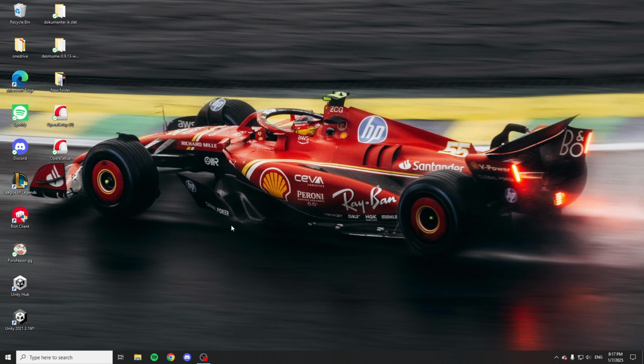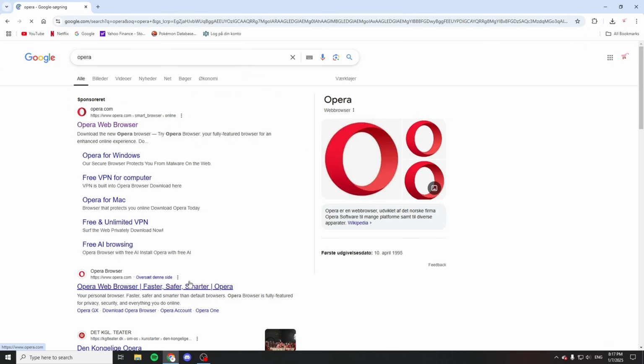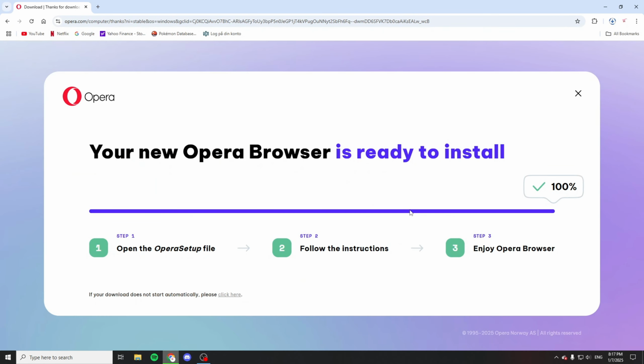Today I'll teach you how to get a free VPN. Now first you have to go into Google here and search for Opera. This is a web browser that has a VPN included. So we simply go in here and press download now. Then we have to download the Opera setup.